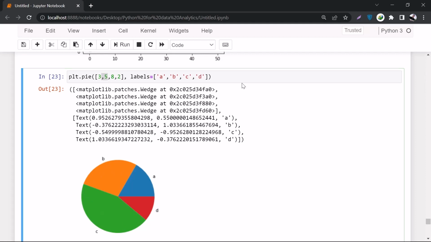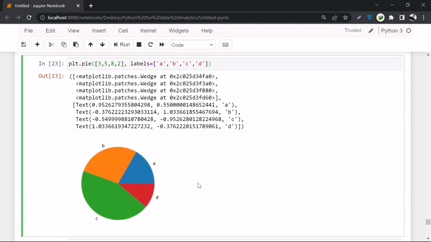If you do not have a lot of numbers to visualize, then a pie chart is a good thing to visualize with. But if you have a lot of numbers to visualize, then this is not a good option, because the pies will be so small that they will not even be readable. Okay, so this is how we create a pie chart.